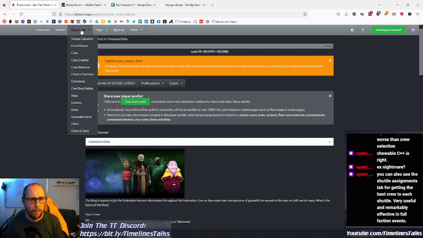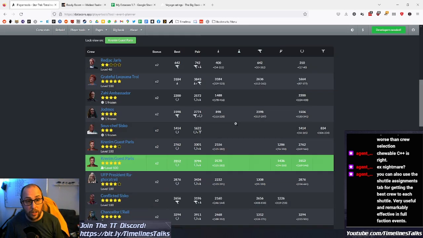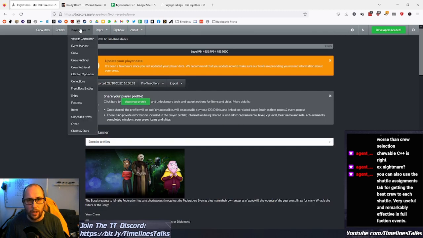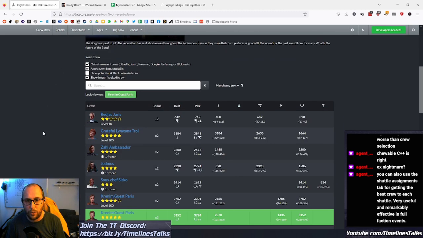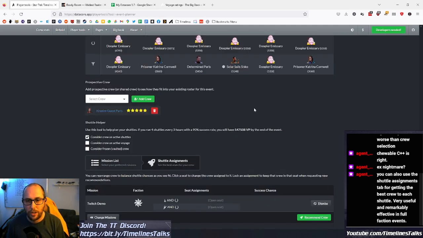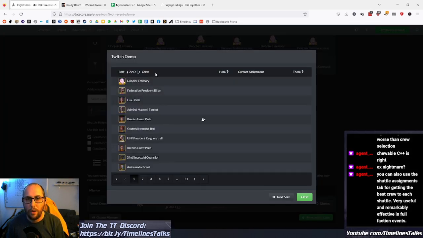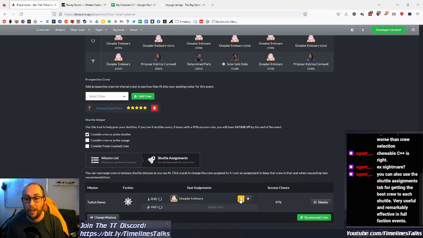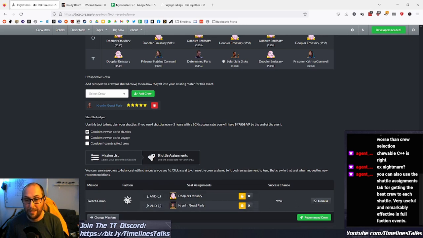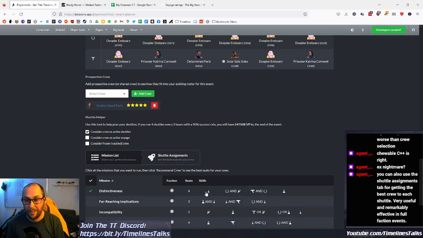Shuttle assignments tab for getting the best crew to each shuttle. Very useful. Remarkably effective in full faction events. The shuttle assignments tab. Have I seen that? I haven't seen that, I don't think. Here's me giving the demo and being taught online. This is why we're doing it on stream. Shuttle assignments. Oh, we have shuttle assignments. Oh, I see. Okay, cool. All right. Okay. So success chance 97%. So you can actually add people to a mission and have them. Oh, that's really cool.